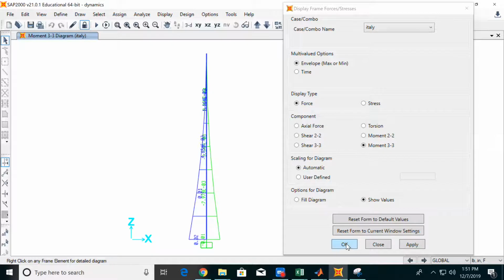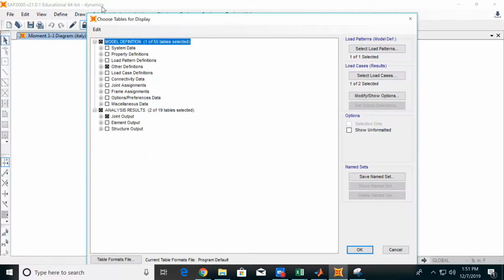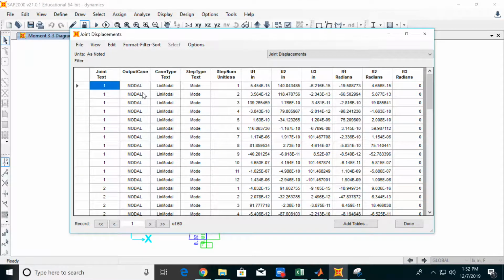So after that, if you just want to look at the actual display charts, we are going to go to Display once again, go to Show Tables, and when it gives us the option, we are going to make sure that we go down to Analysis Results, Joint Output, and then displacements so that we can see the joint displacements and the absolute joint displacements for our beam. So once we hit OK, we can see all these values right here.